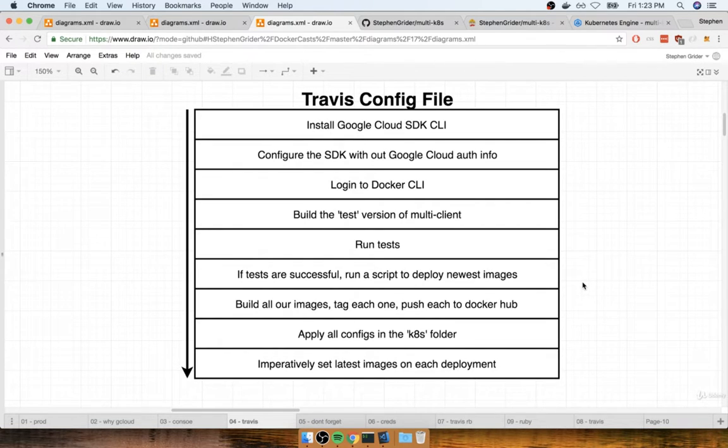And inside that script, we're going to put in a series of commands that are going to build our images one by one, tag each one, push them to Docker Hub, apply all of our config files inside the K8s folder, and then do that imperative set image command for each of our deployments. So all this stuff right here is all going to be executed inside of a separate script file apart from our travis.yaml file.